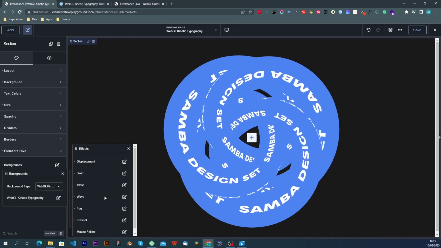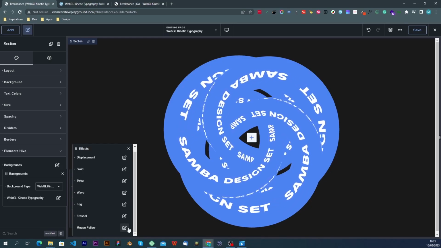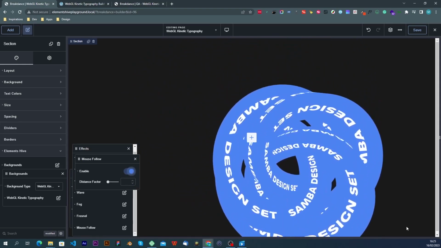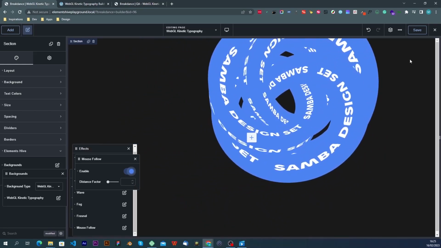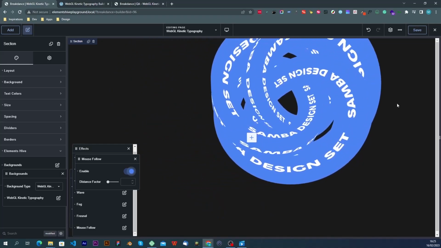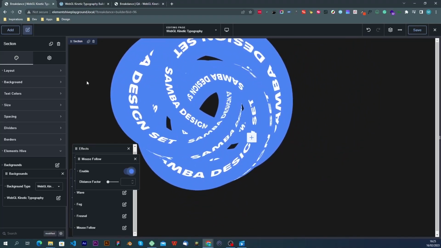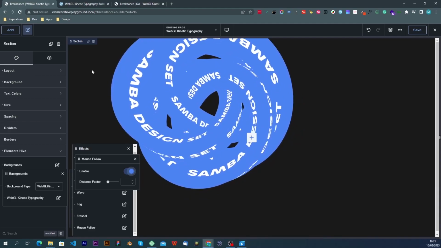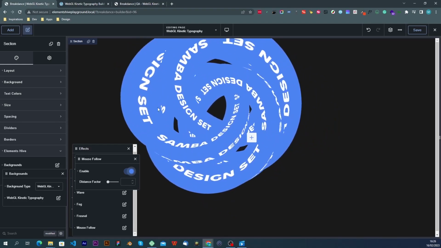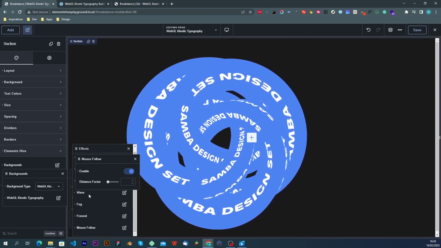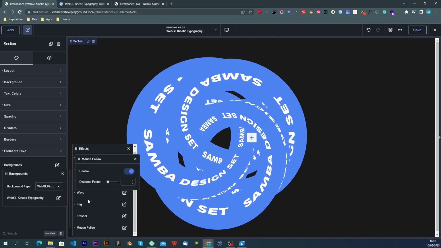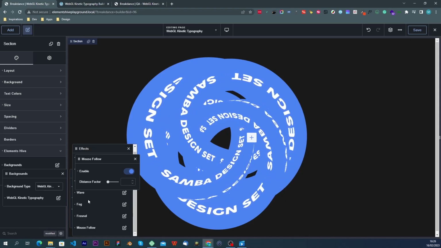So the last effect that we have is a mouse follow, and this basically will move the shape. Notice I say move the shape in the direction of the mouse cursor. I make that distinction because it does not use the mouse coordinates to move it to the exact coordinates, what it does is that it moves that shape based on a distance factor. So this is how far it will travel. That's what it's called, distance factor.